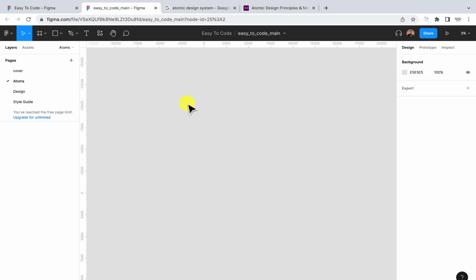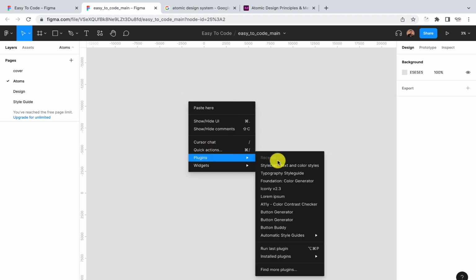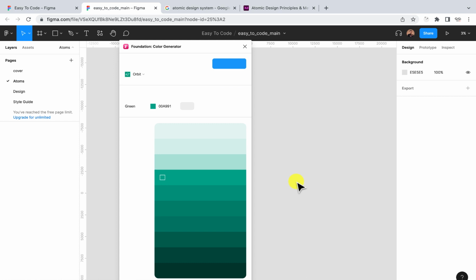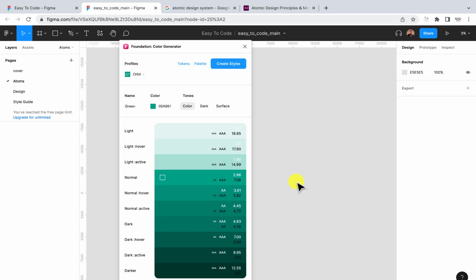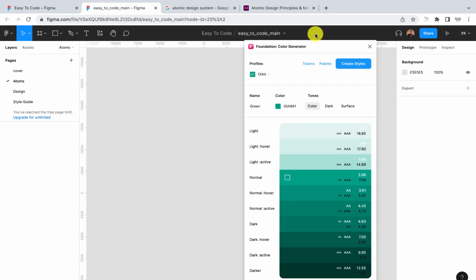Now the first plugin I'll be making use of is called the Foundation Color Generator. So let me click on that plugin. If you don't have it installed inside of your Figma, you can go ahead and install it. This plugin will allow us to follow some of the well-known design systems that we can use to come up with our design system. And one of the most popular ones here is the Material Design system. So I want to click that.